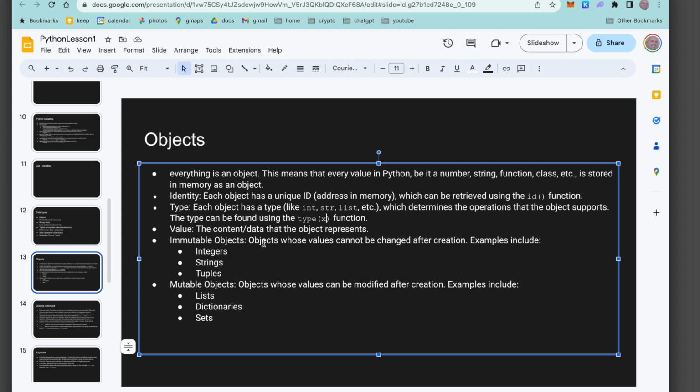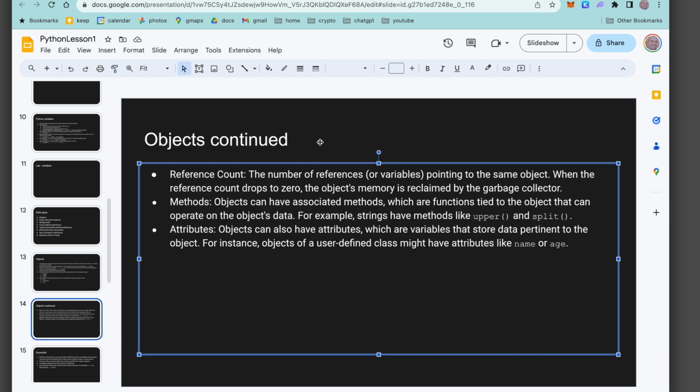Here are immutable types. These cannot be changed after you make them. Integers, strings, tuples. Mutable types, objects that can be modified after you make them. Lists, dictionaries, and sets. Objects have a reference count. The number of references to the object, once that reaches 0, it will be deleted, picked up by the garbage collector. Objects have methods. So for example, in the string object, you can call .upper or .split. This converts it to uppercase. This would split the string.